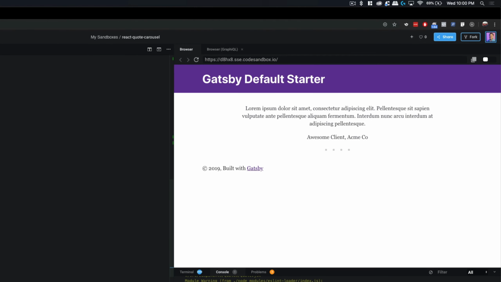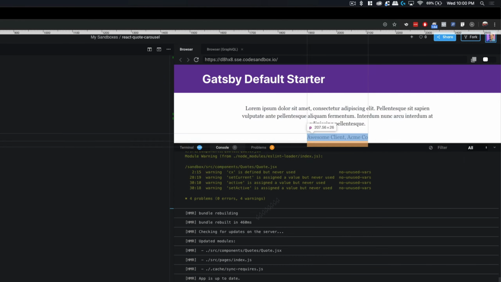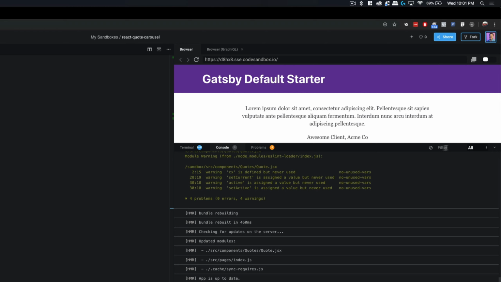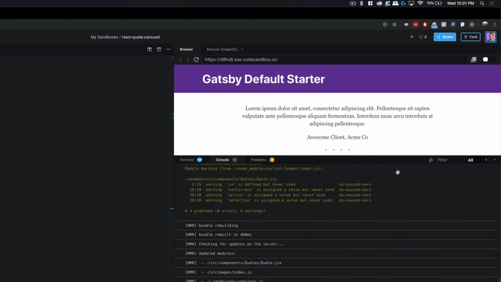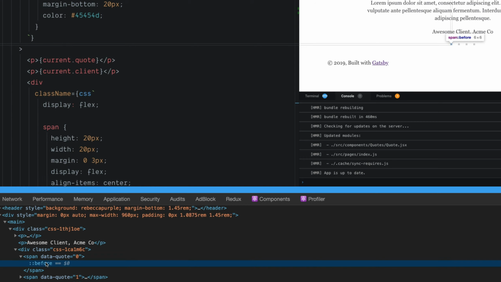There we go. And now we can see little 6 by 6 pixel squares, which if we come in and inspect this, and we can pull this down so we can actually see. So you can see the span here, it's 20 by 20. And within here, we have this before pseudo class of 6 pixels, which is centered here in this 20 by 20 pixel square.